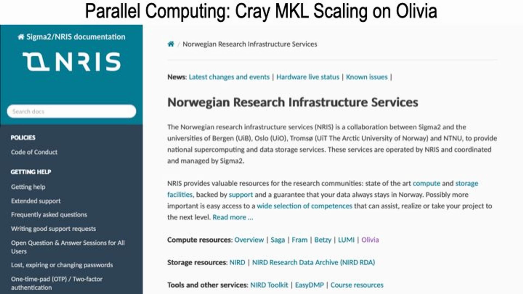In the previous video, we used the math kernel library, MKL, to perform matrix multiplication with OpenMP for parallel computing. Now, we will conduct a scaling analysis of OpenMP with MKL on Olivia. This involves measuring computation times with varying numbers of threads, starting from a single thread and scaling up to 256 threads.